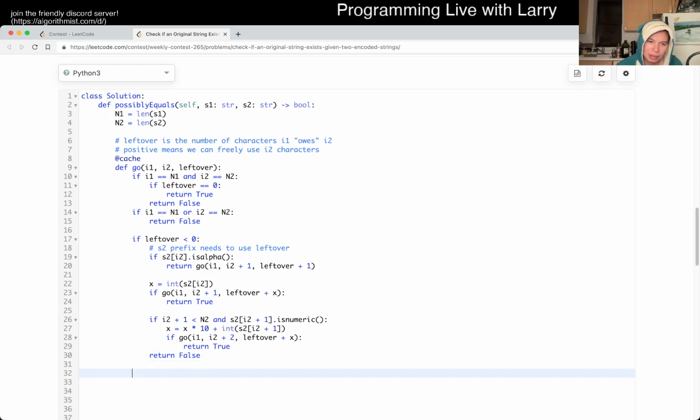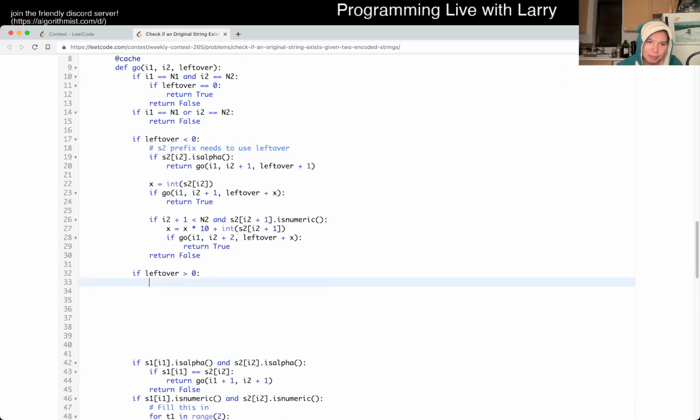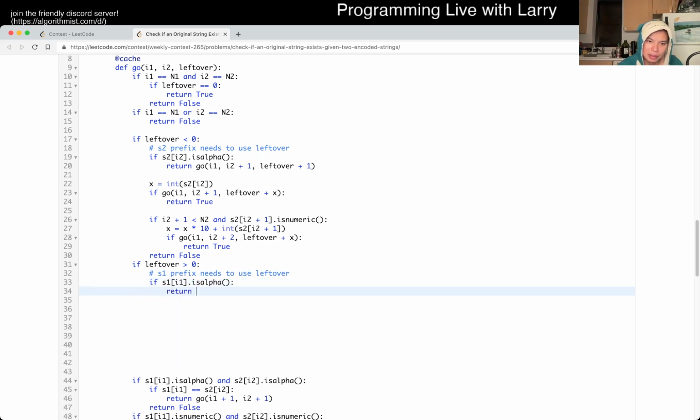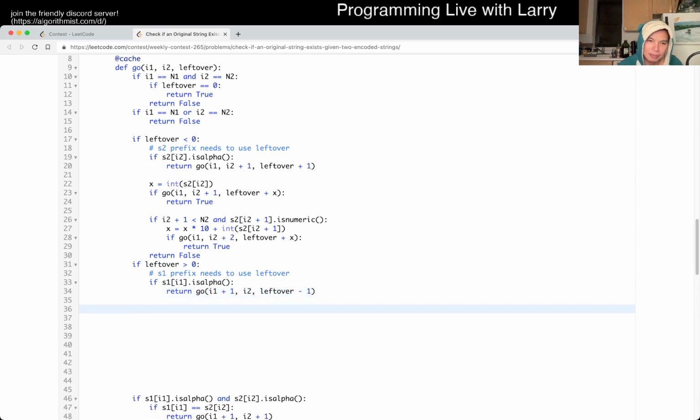Hopefully this is right. I don't know if this is right, but I think this breaking down cases makes more sense. So leftover greater than 0, S1 prefix needs to use leftover. Okay, if S2, oops, what am I doing? Copy and pasting in my mind, I think. Okay, if this is alpha, then we just consume 1 letter. So I1 plus 1, I2, leftover minus 1. Okay, and then X.